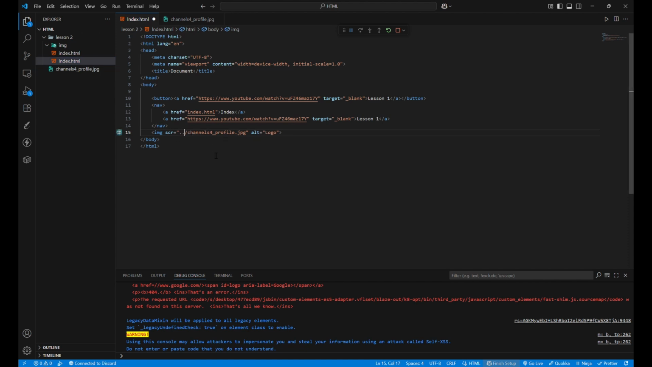And if it's in a folder, when it's outside, we just write the folder name. And if it's in the same folder, you do not need to write anything more. Let me just move it so it can appear when I run it.